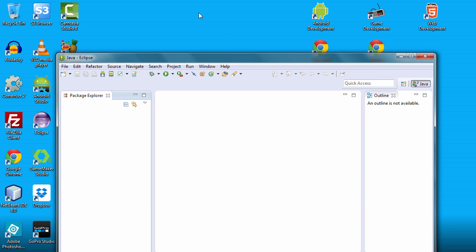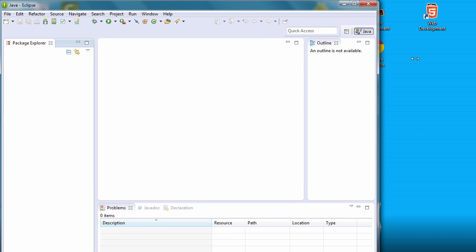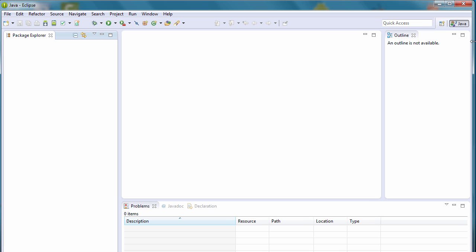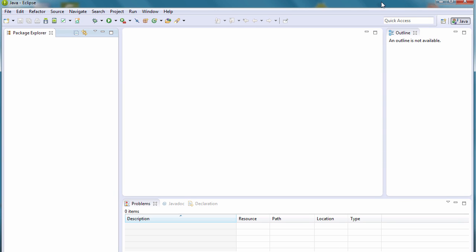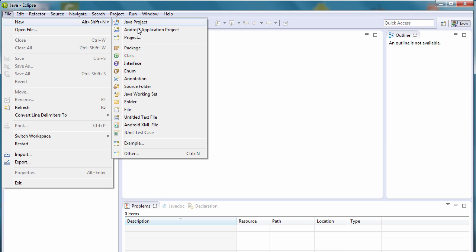Here we are. We are in Eclipse. Eclipse is a Java IDE, integrated development environment. And there are tools that you can add on to it to allow you to build Android apps, which are normally coded in Java. As you work through this project, you'll get much more familiar with the Eclipse IDE.